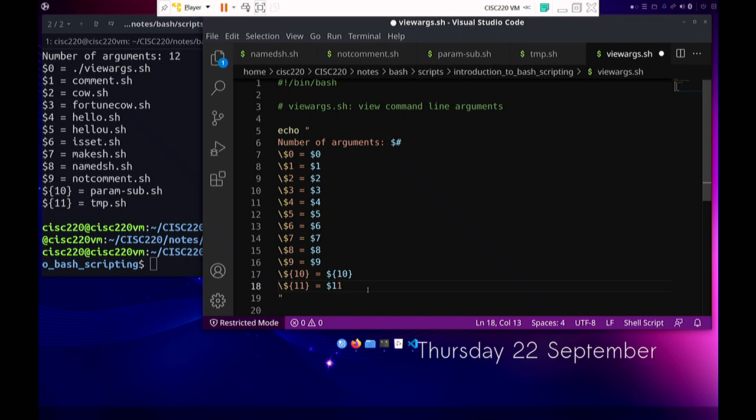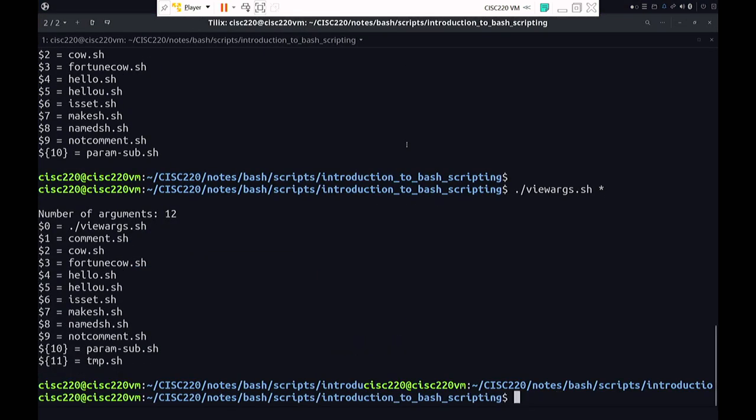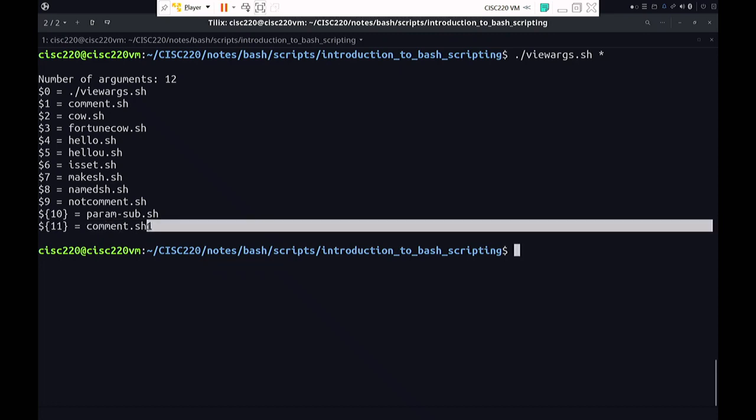So notice that my Visual Studio Code is actually indicating that something funny is happening here because that second one is in a different color. All right, so if you do this and run the script, you get a funny result. I get comment1, I get comment.sh1, right, which is very strange. So you look at this and you say, well, how did that happen? If you go back and look at $1, that's comment.sh, which just happens to be the same as what that is right there, followed by a 1.